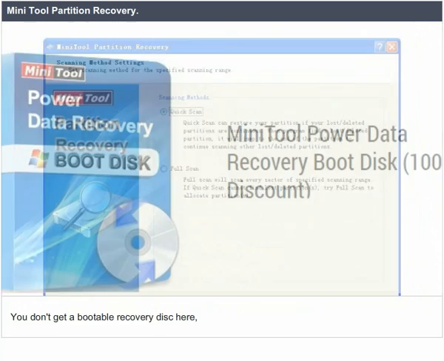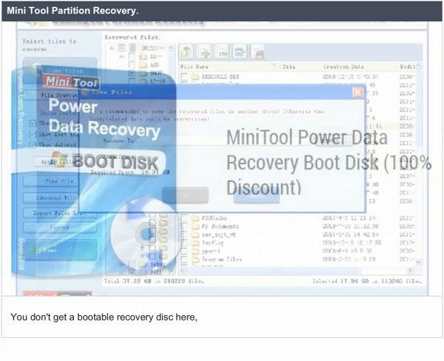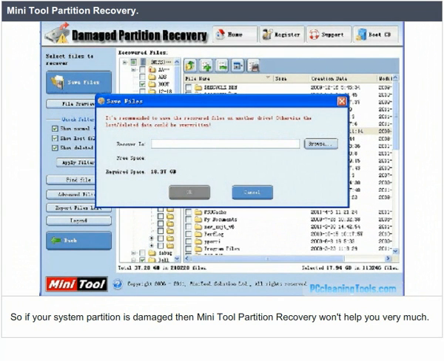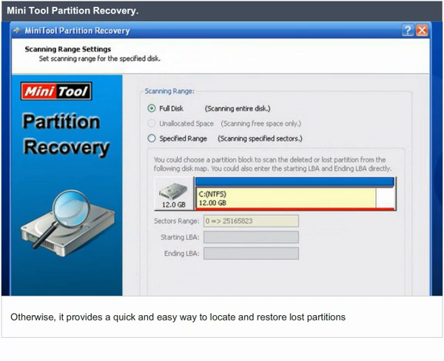You don't get a bootable recovery disk here. So, if your system partition is damaged, then MiniTool Partition Recovery won't help you very much. Otherwise, it provides a quick and easy way to locate and restore lost partitions.